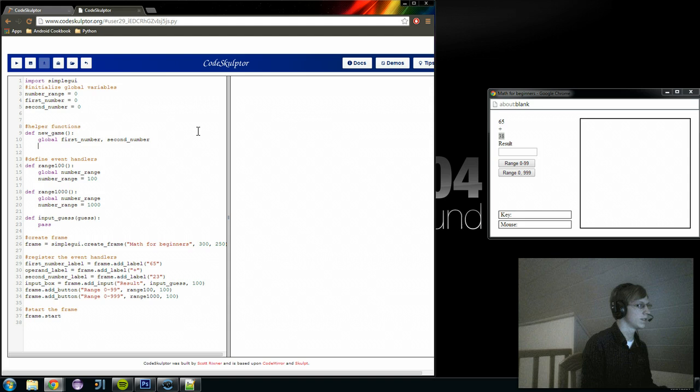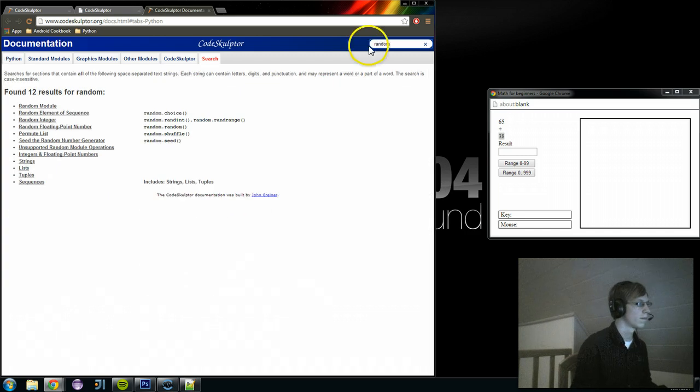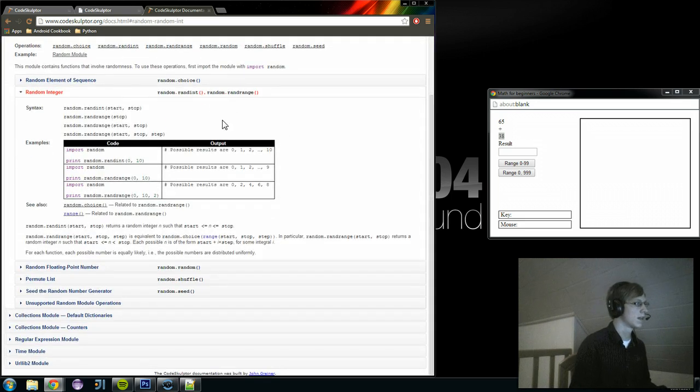Okay, so what is our first number? Our first number is random.randrange number range. Why? Let's look in the documentation and search for random. Okay, here we have several random functions, and the function we use here is random.randrange. And you see here that we have different functions, or it's the same function but with different parameters. The function we use is this one here.